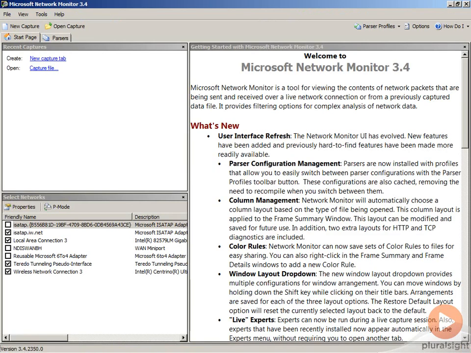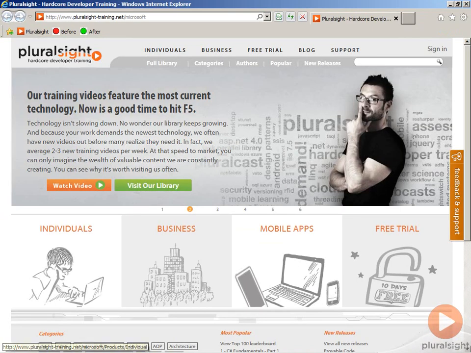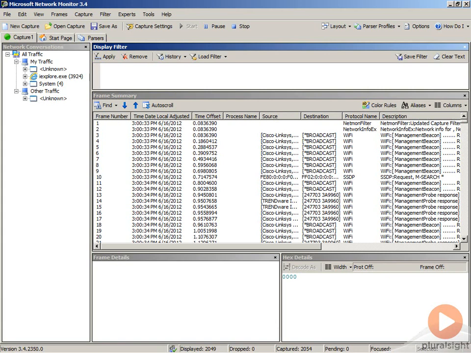Now let's see how to use Microsoft's Network Monitor to capture traffic between the web browser and web server. So in this case, I've got my browser started already. We will just open up Network Monitor. We will ask to do a new capture, and then we will start the capture. Then we'll go back and we'll hit the Pluralsight homepage. We'll go back to Network Monitor, and again we'll stop the capture.